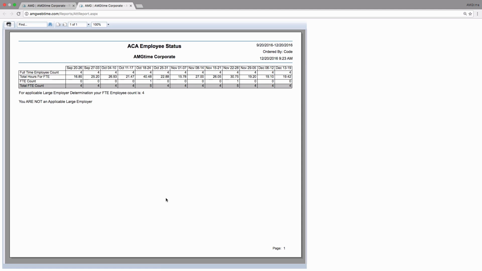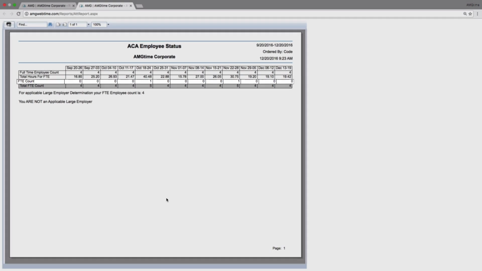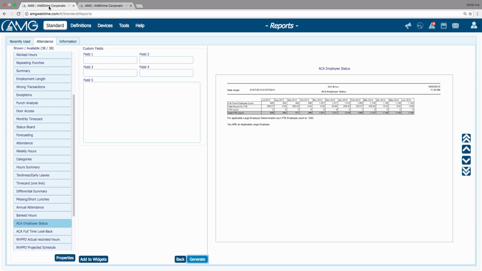Here, you have actual full-time employee count. Underneath, you have the total hours for non-full-time employees. Here are your FTEs, or full-time employee equivalents. On the bottom, you have your total full-time and full-time equivalents. Lastly, underneath you have your average FTE, followed by a statement letting you know if you are an ALE or not. Now let's take a look at the second report.